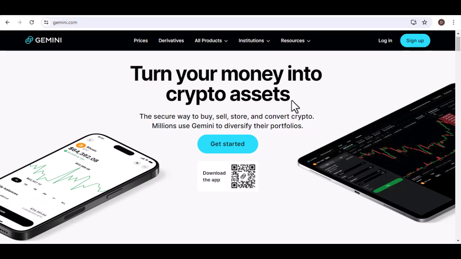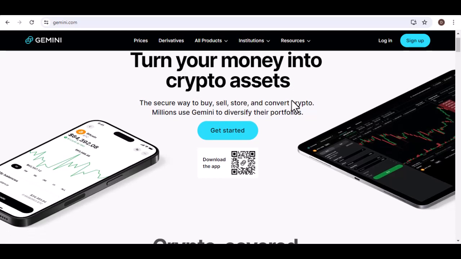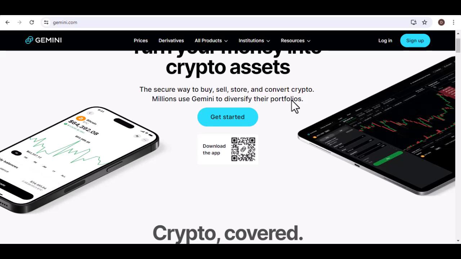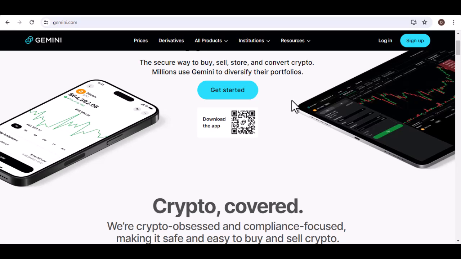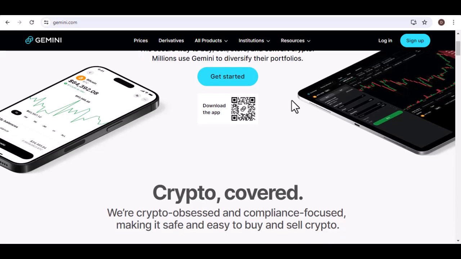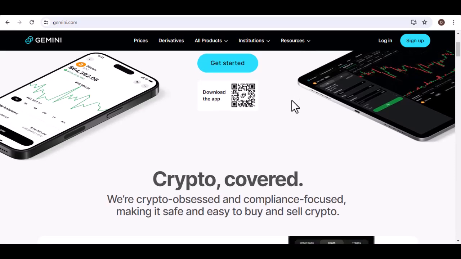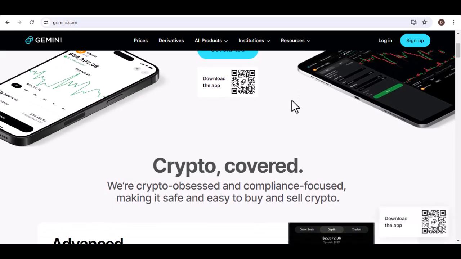Hey crypto comrades! Ever stared at a mountain of fiat currency, itching to convert it into the glorious world of digital assets, but felt stuck at the first hurdle? Fear not, fellow traveler, because today we're tackling the question that plagues many a crypto newbie: how do I link my bank account to Gemini?